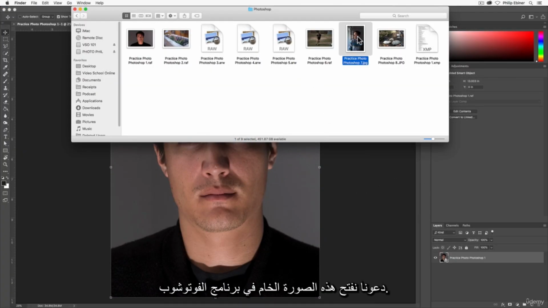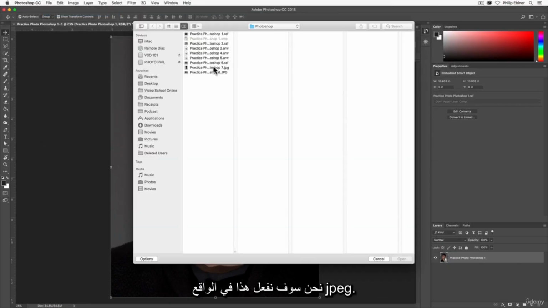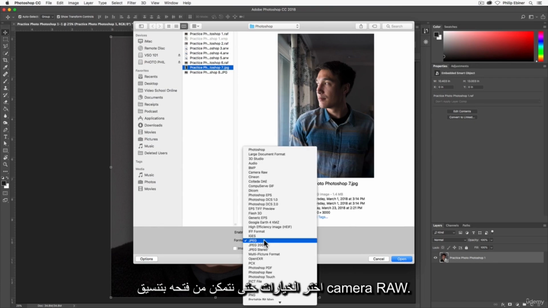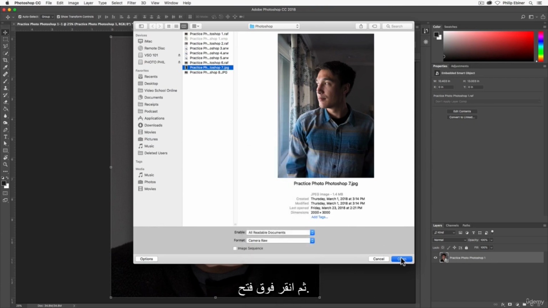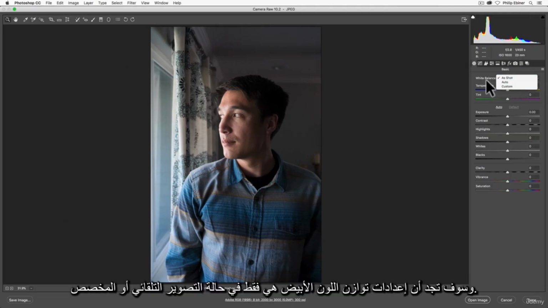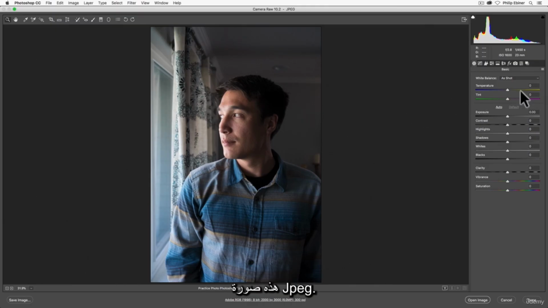Let's open up this raw image in Photoshop. Go to File, Open. We're going to actually do this JPEG. Choose Options so that we can open it in the format as Camera Raw. Then click Open. And you'll see that the white balance settings are only as shot, auto, or custom. And that's because it doesn't have all that raw data that allows us to choose one of those presets because this is a JPEG image. In this example, Photoshop doesn't really know the starting point.